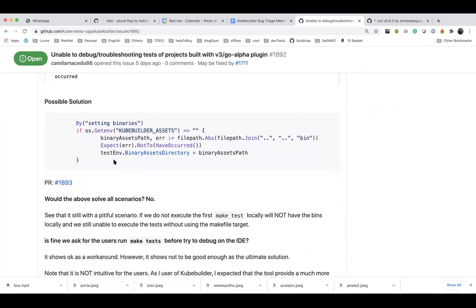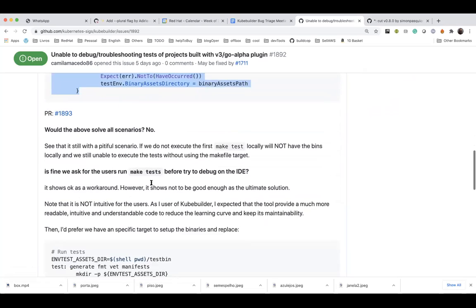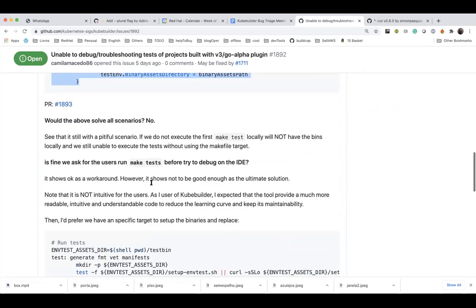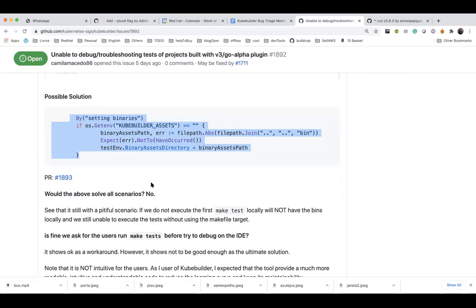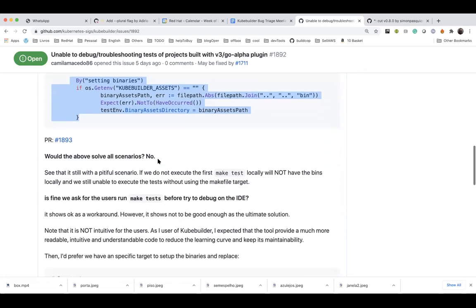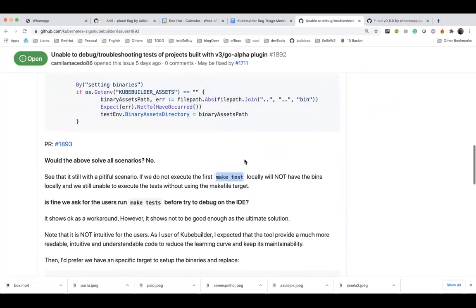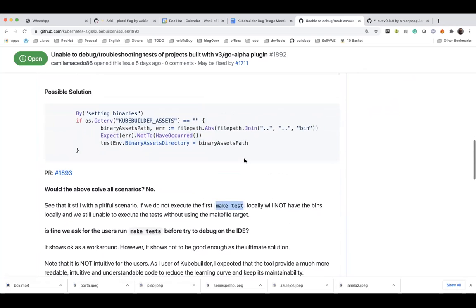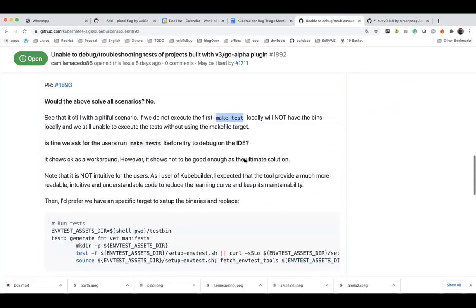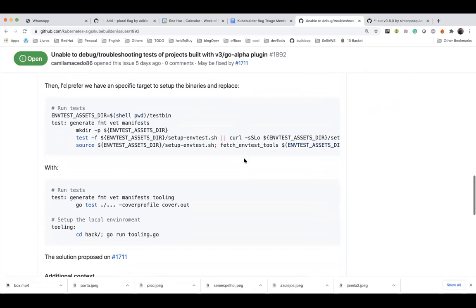So a possible solution would be we add this in the scaffolds. We have a pull request for that. And this, in my opinion, would not cover everything because it will still require that you run the make test to download the binaries to the bin directory of the project, as we have today.